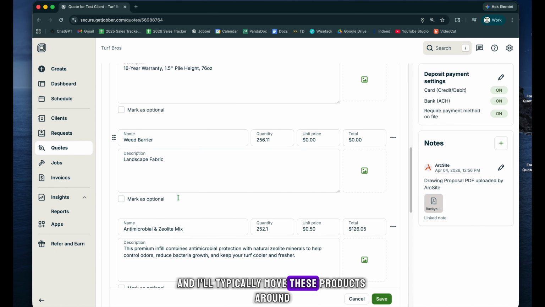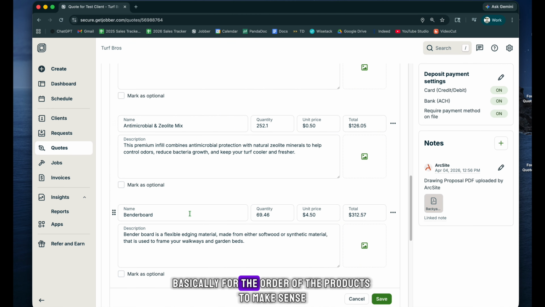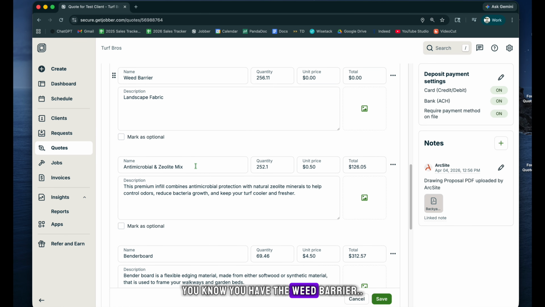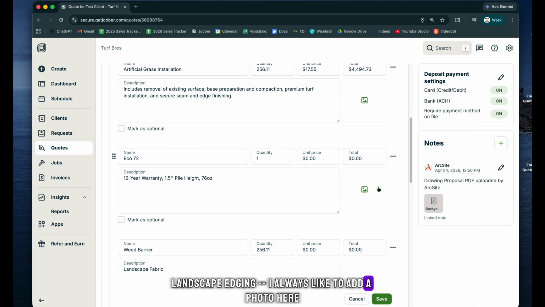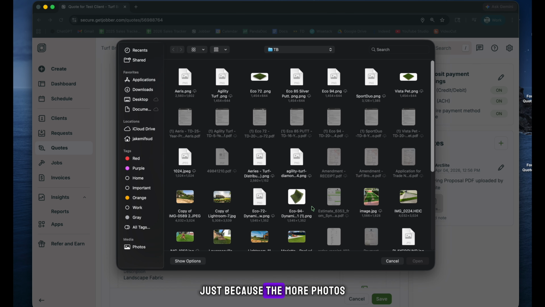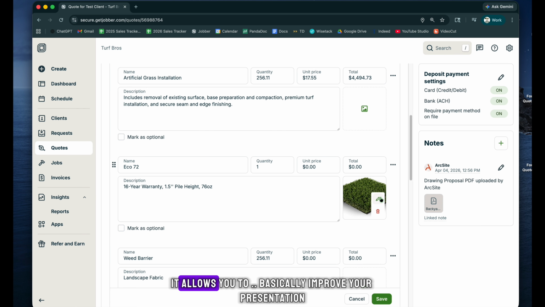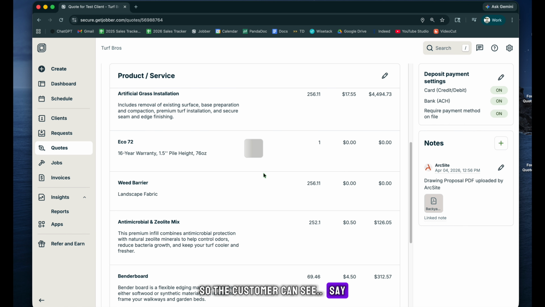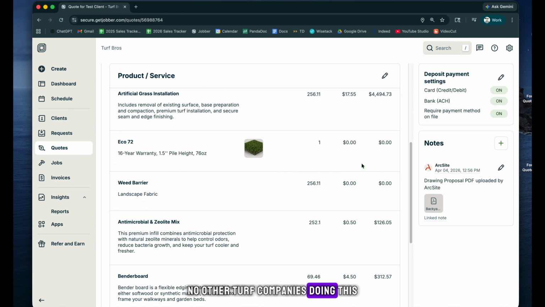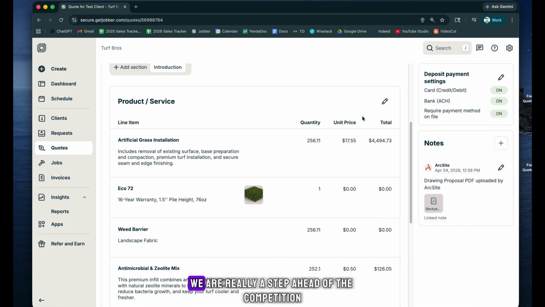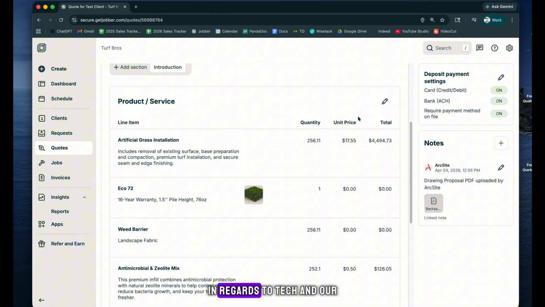And I'll typically move these products around to make the order of the products make sense. You know, you have the weed barrier, the zeolite, and you have the bender board landscape edging. I always like to add a photo here just because the more photos, the better. It allows you to improve your presentation so when the customer's viewing the quote, they get on their iPad, their phone, computer, they can click that, pull up their sample. No other turf company is doing this in regard to presentation. We are really a step ahead of the competition in regards to tech and our presentations.